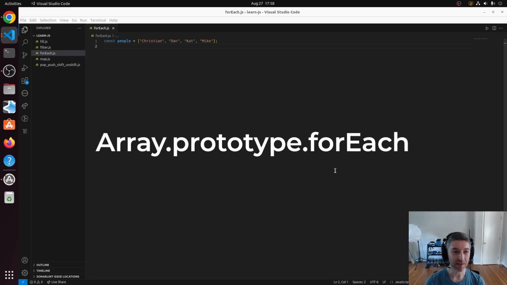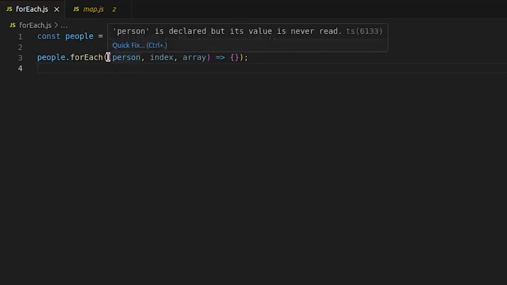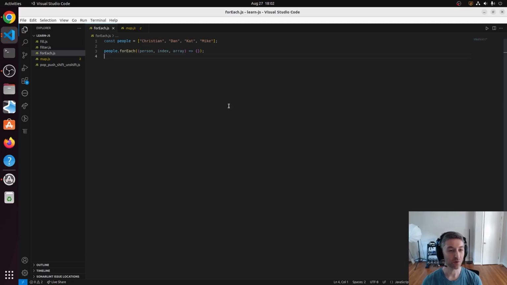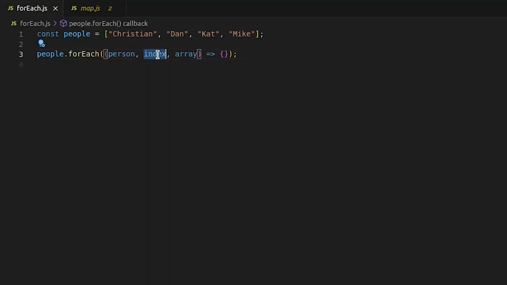Today we're going to talk about the forEach method, specifically what it does and how it does it. So forEach executes a provided callback function once for each element in the array. forEach's callback has a very similar function signature to map's, so we still get the element, the index, and the array.